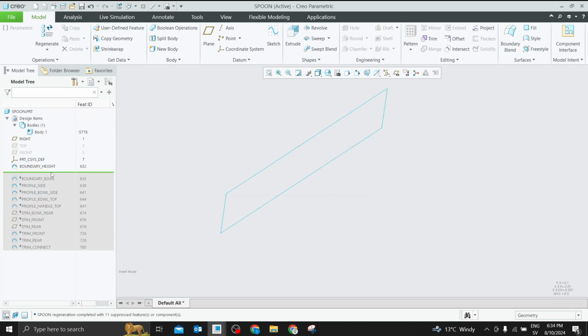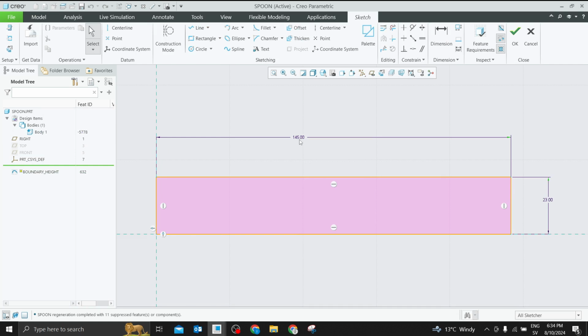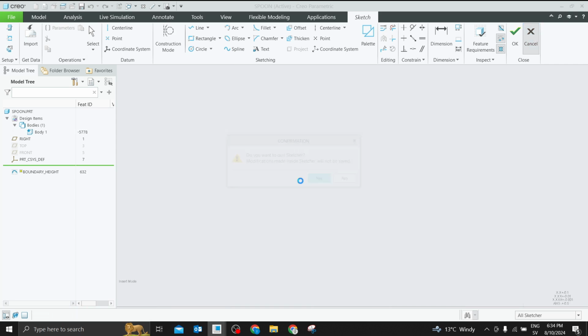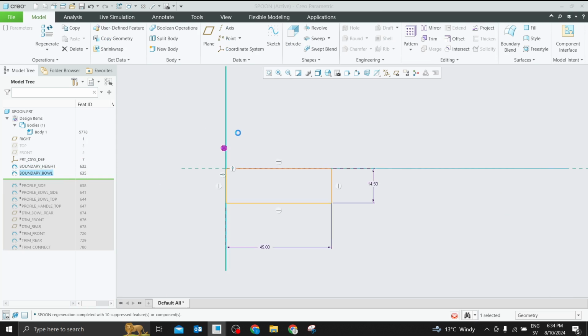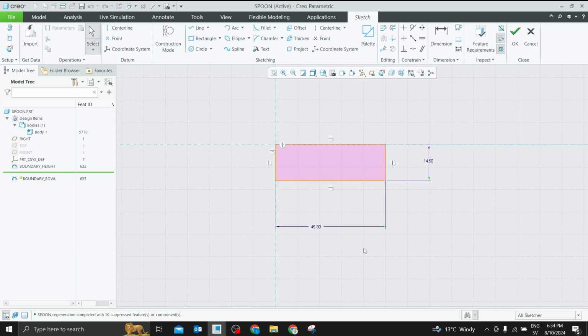First, we need to create a boundary here. This boundary is going to represent the total length and total height of our surface model. Then the ball will represent the ball on one side. Remember, for a model, the spoon is symmetrical along the middle plane. Therefore, we model one side, then we mirror through the middle plane to get the other side. But this is the ball.